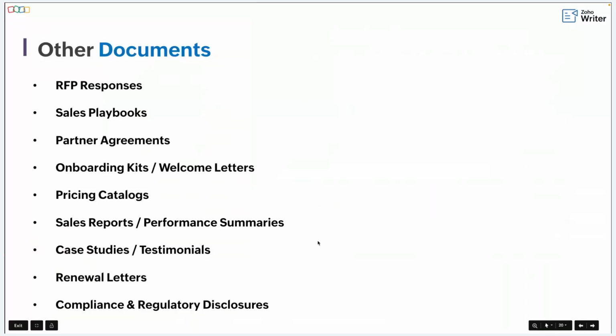So apart from this, in addition to the core sales and post-sales documents, partner teams also handle a variety of supporting documents. For example, when responding to a new opportunity, they might prepare RFP responses or share sales playbooks to align the team. For new partners or clients, partner agreements and onboarding kits or welcome letters help set expectations clearly. They also maintain pricing catalogs to quickly share accurate product or service rates and track performance with sales reports or performance summaries, etc. So all these documents can be created within Zoho Writer as well.